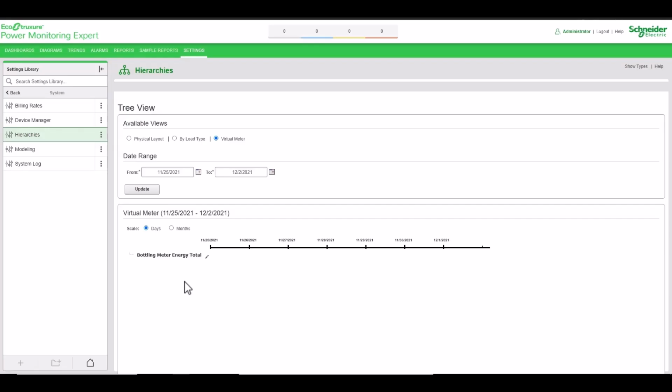Now that we have built out a hierarchy, we are ready to begin using these sources in dashboards, trends, and reports to more quickly and easily analyze our system data. That concludes this lesson on building hierarchies.